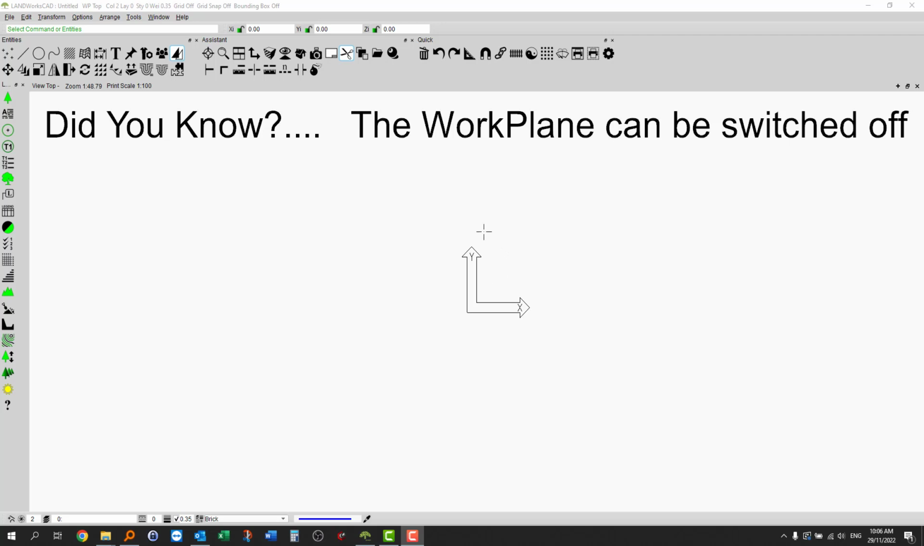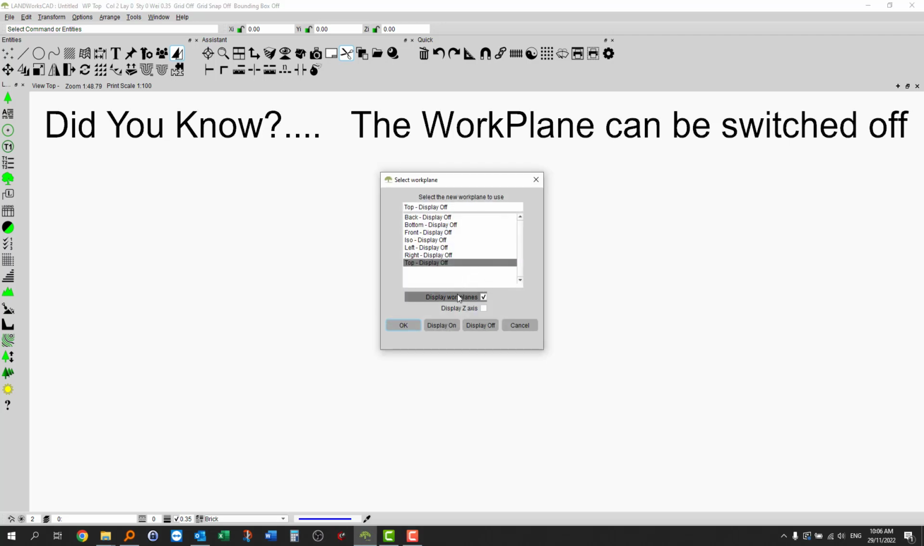Did you know that the WorkPlane can actually be removed from the screen altogether? You can, if you don't like the idea of having this WorkPlane inside your drawing or getting in the way of the view, and it just annoys you. Hold your cursor over one of the lines of the WorkPlane and double click, switch off the option to display WorkPlanes, and select OK.